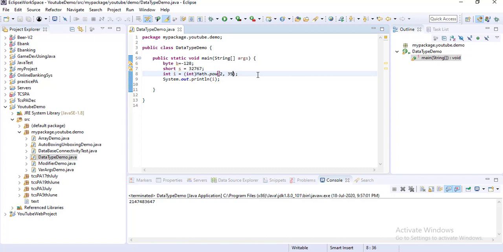Because it's signed. If it is not signed, then you can store a maximum of 2 to the power 32 worth of values in an integer. But as it is signed, you can store 2 to the power 31 for negative values, so minus 2 to the power 31 to 2 to the power 31 minus 1. Okay, so that is the range.